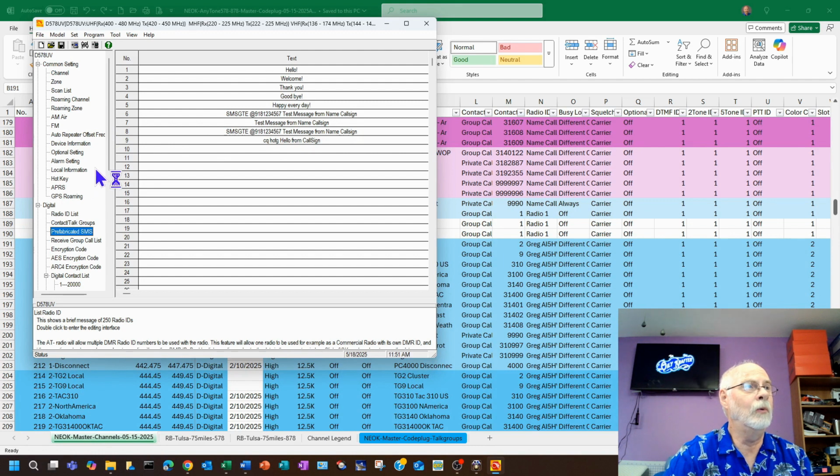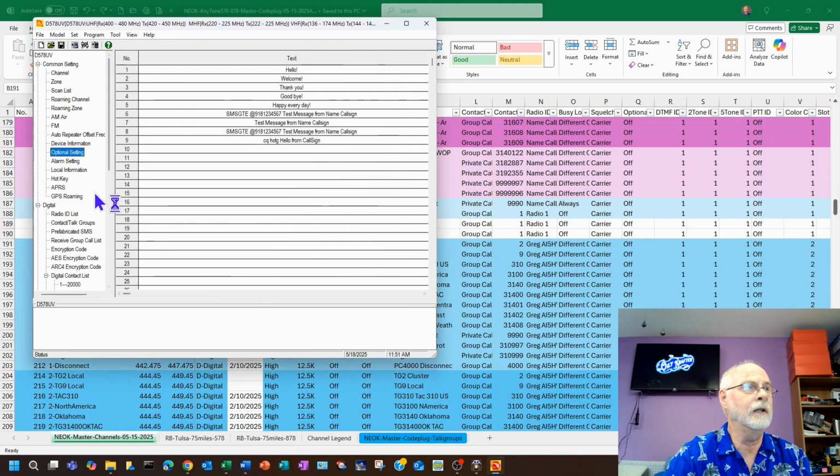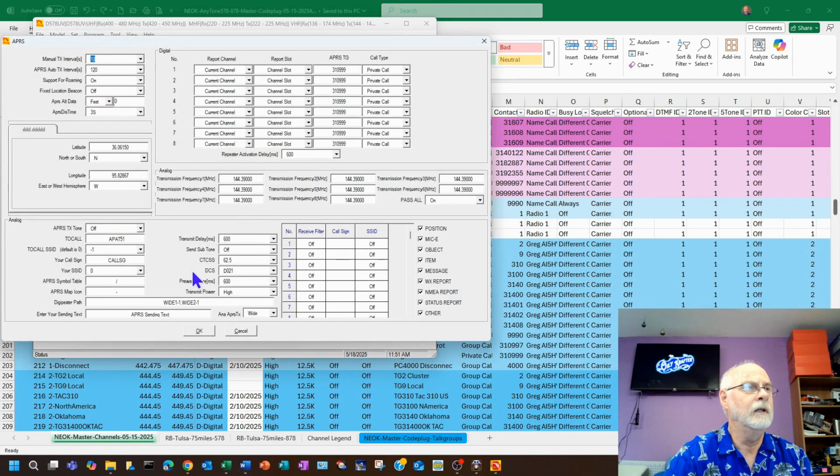The other thing you will want to do is under optional setting, on the power on, you want to come in here and you want to put your first name and your call sign right here. The next thing is once you plug that information in, under APRS, you want to go in and put your call sign in right here, and then your SSID.